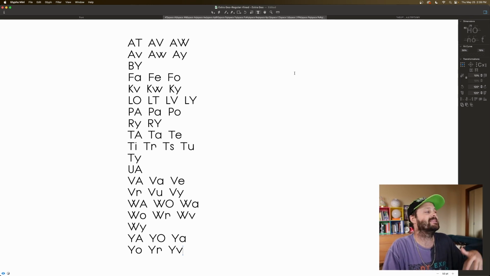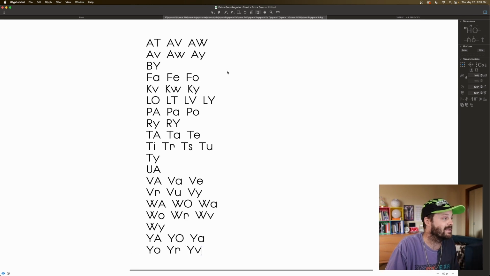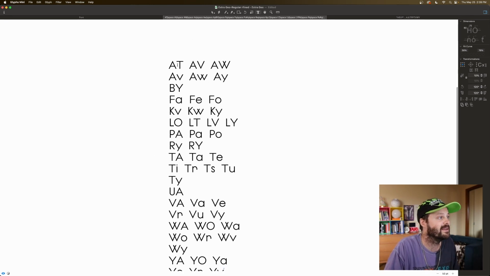But with that said, these are the glyphs that are usually the problems, the problem pairs that we like to kern, or that I personally kern when I'm using my typeface.